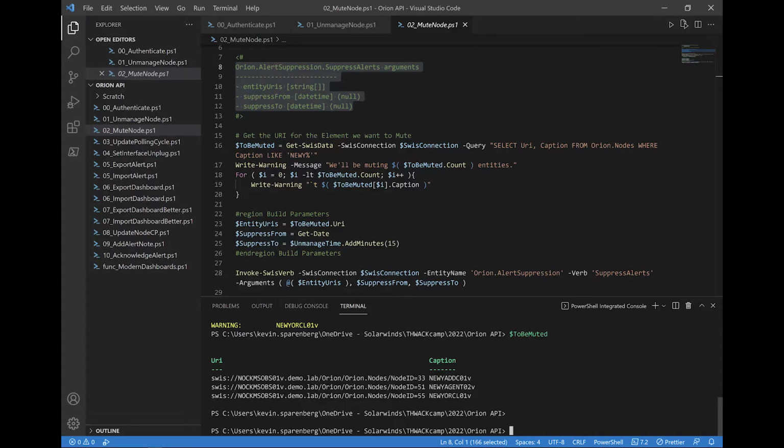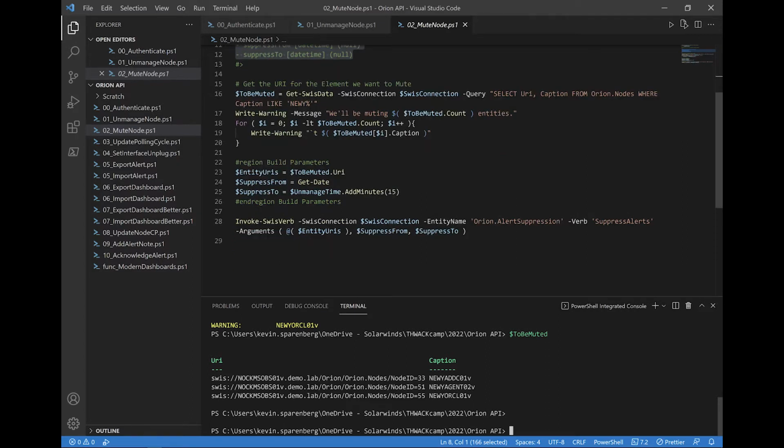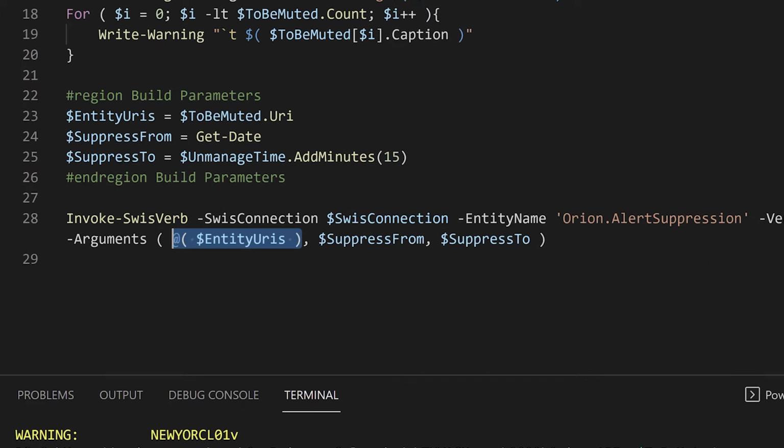Again, we will be going from right now, get date for suppress from, and 15 minutes. Then we make the call to Orion alert suppression as the entity, to the suppress alerts verb, and pass the arguments as necessary. You'll notice I actually wrapped the entity URIs in an @ symbol and then parentheses. And the reason I do this is this says anything within that is an array. It's just one of the ways PowerShell defines arrays, and it's probably honestly the easiest way I've ever worked with it.